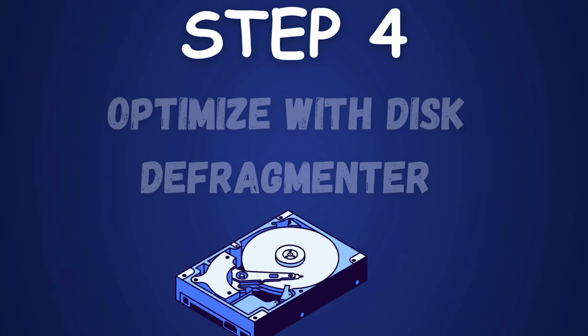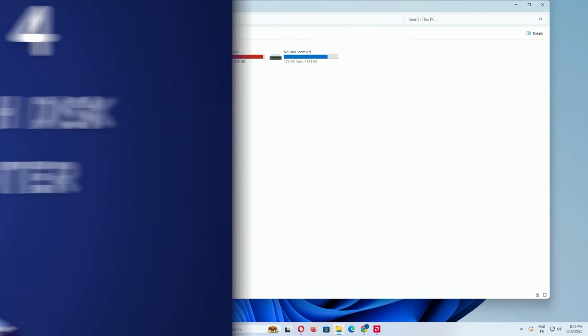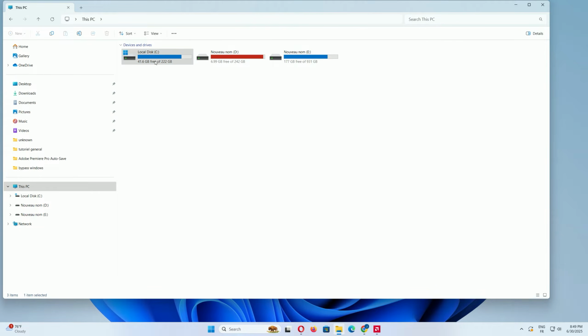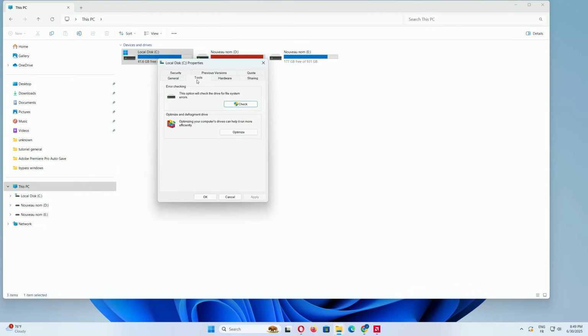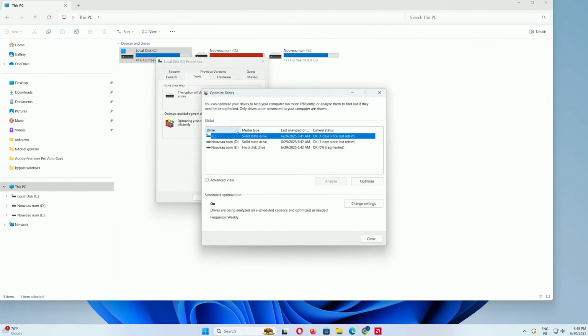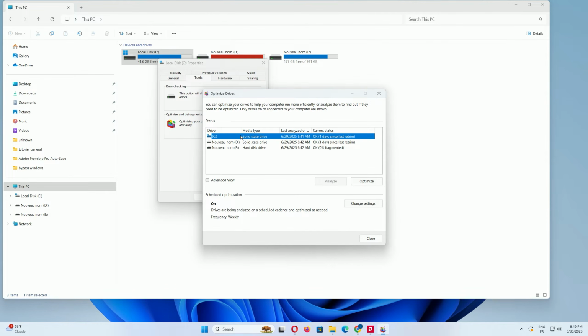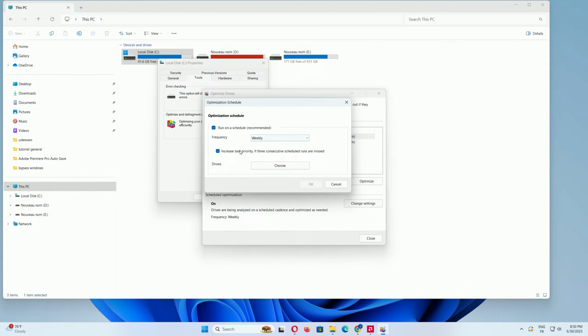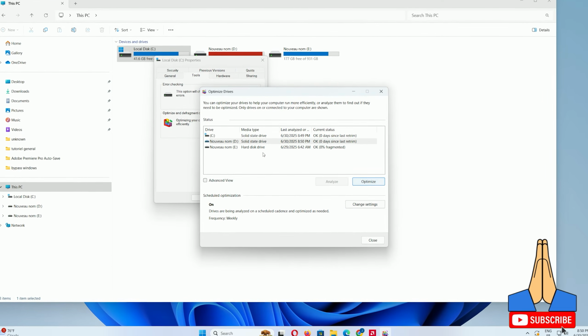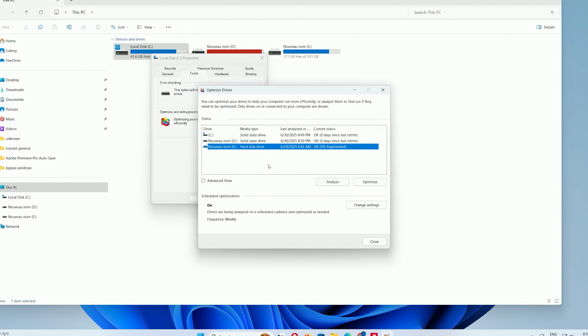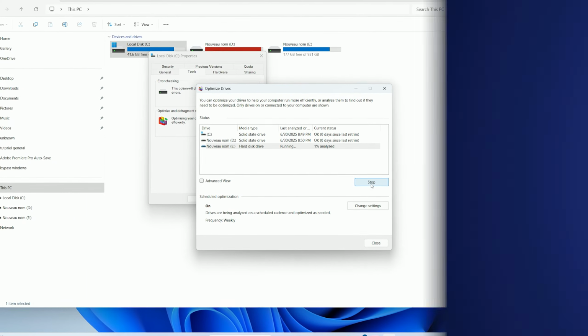Step 4. Optimize with Disk Defragmenter. Right-click the C drive in This PC, select Properties, go to Tools, and click Optimize. Ensure C is selected, then hit Optimize. Turn on Scheduled Optimization weekly. For SSDs, defragmentation isn't needed, but this cleans up space on HDD, saving a few hundred megabytes.